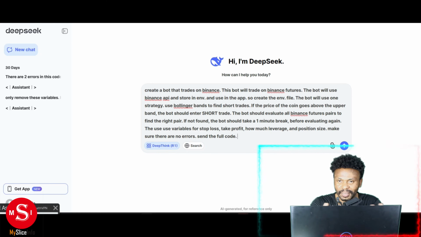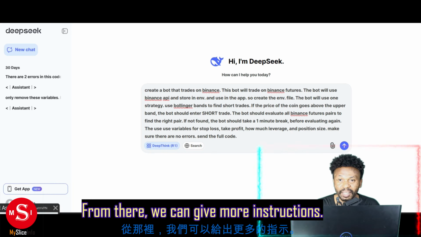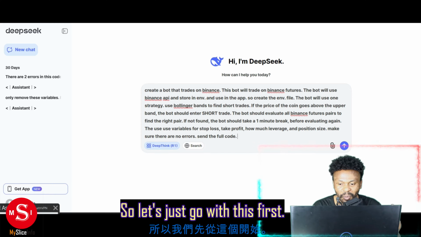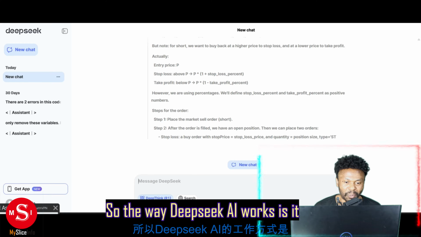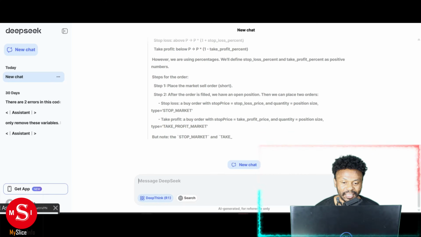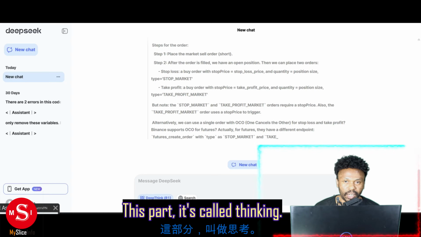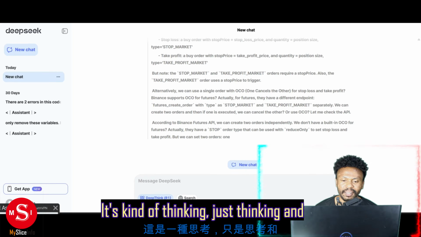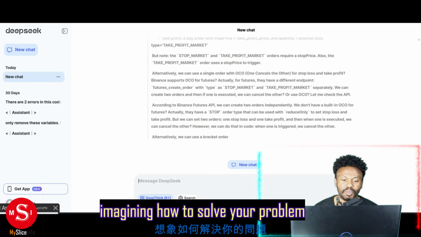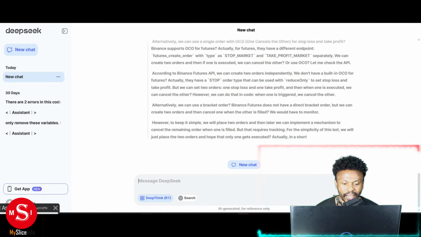Now, this is just the first part. From there we can give more instructions. So let's just go with this first, and then send. The way DeepSeek AI works is it takes your instructions and then it analyzes them. This part is called thinking. It's just thinking and imagining how to solve your problem before it solves it. So this point is the thinking part.